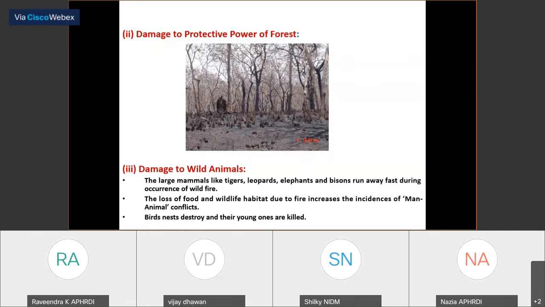Because there is no vegetation, the forest may be prone to floods. Then the damage to wild animals: large animals like tiger, leopard, elephants, and bison run away fast during the occurrence of wildfires. The loss of food and wildlife habitat due to fire increases the incidence of man-animal conflicts. Whenever a fire happens in a forest area, especially in mountain areas, man-animal conflicts start increasing. Birds' nests are destroyed and their young ones are killed. Next, please.